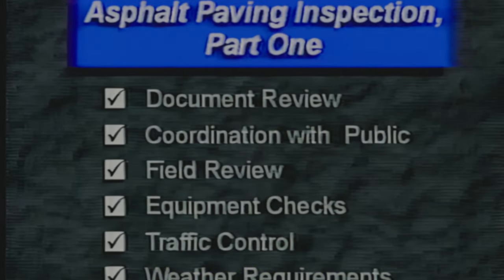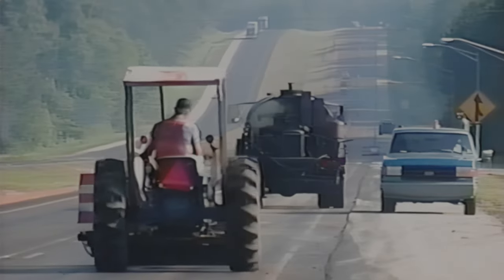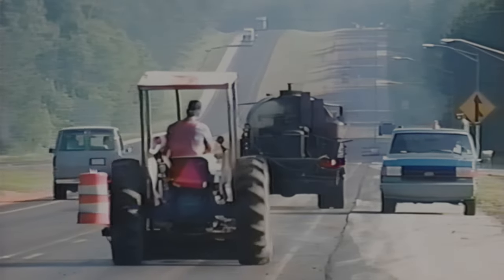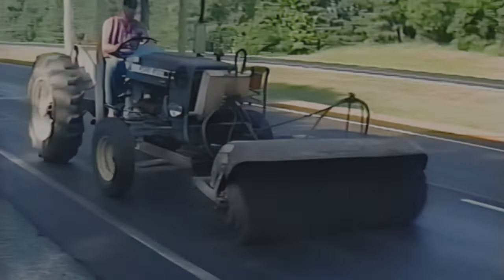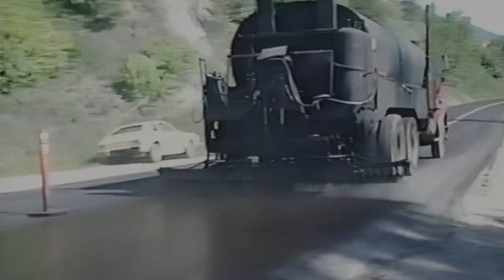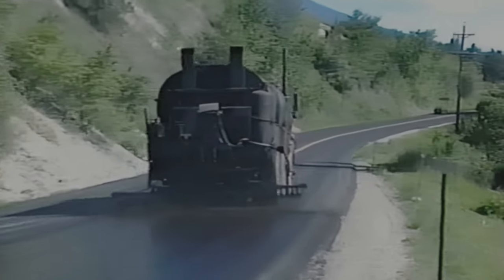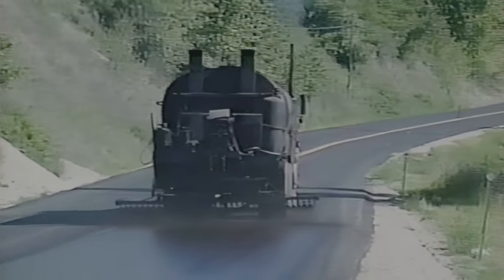Now we'll look at the last item on the list, the tack coat. The purpose of the tack coat is to bond the new pavement to the existing pavement. So first, it's very important to thoroughly clean the surface. And then, cover it uniformly with the right amount of tack. But there is a lot to inspect.